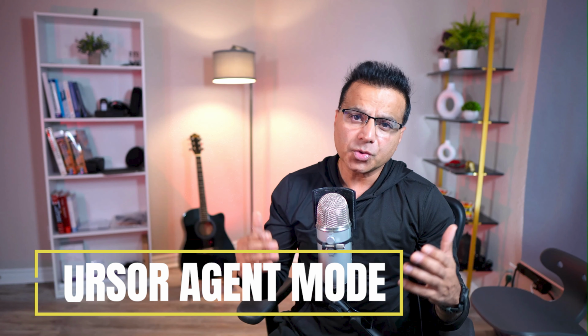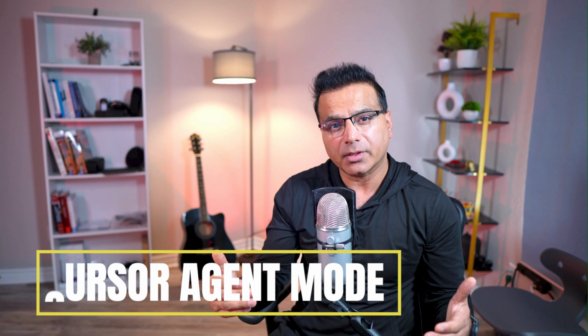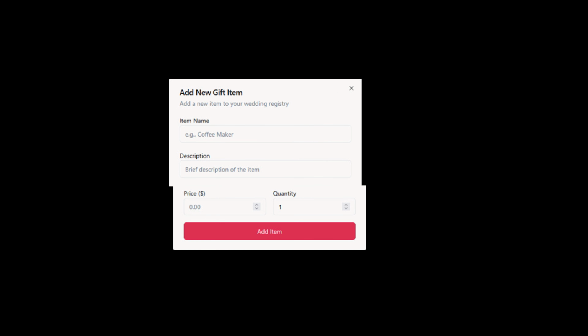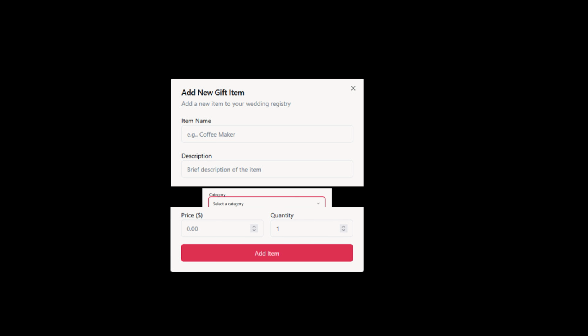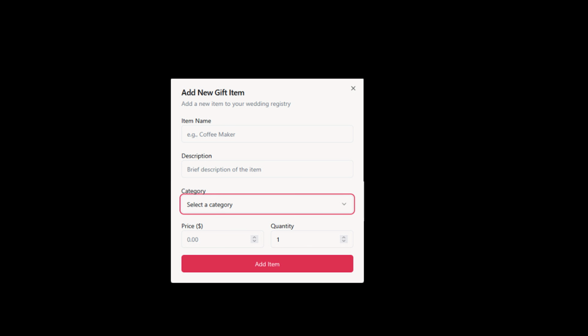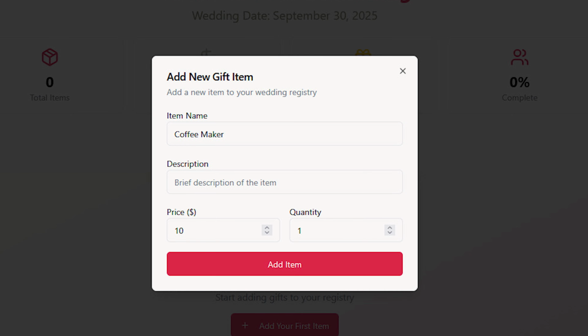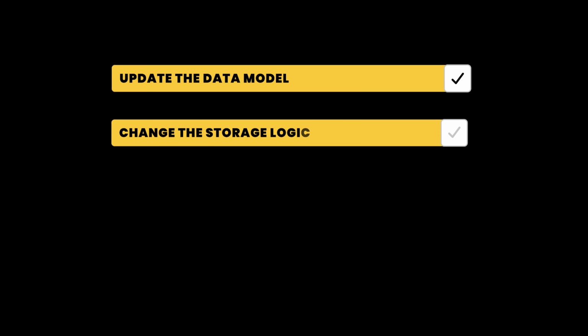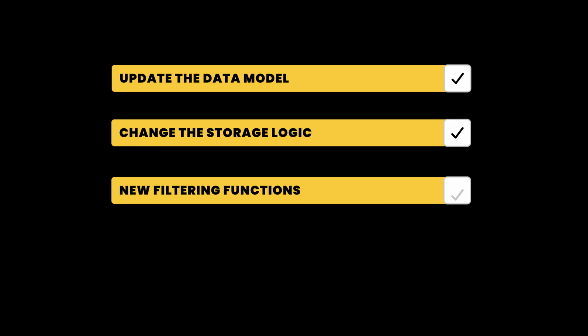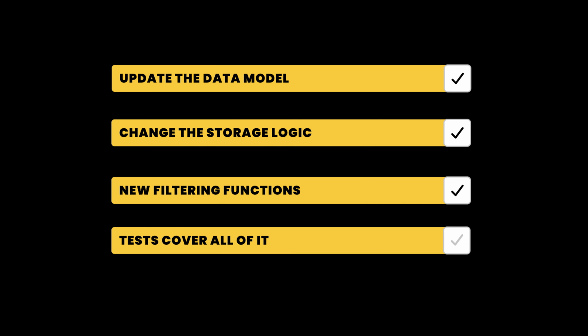Now let's say the users of the app are happy with the wedding registry, but they're asking for more features. They don't just want one big flat list of gifts, they want categories, for example, kitchen, bedroom, travel, and others. And users want to be able to search so they can quickly see whether the toaster or coffee maker has already been claimed. To actually build these features, you would need to update the data model, change the storage logic and add new filtering functions, and make sure tests cover all of it. That's multiple files to touch. And that's where the agent mode comes in.